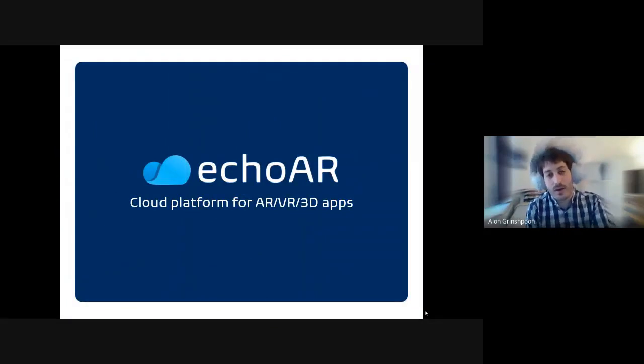That's what we do. We basically provide tools and network infrastructure for companies who want to build 3D and VR and AR applications at scale. So let's see how it works.